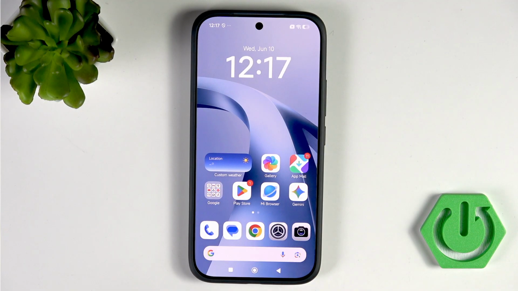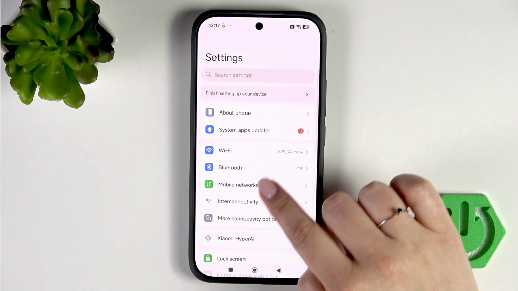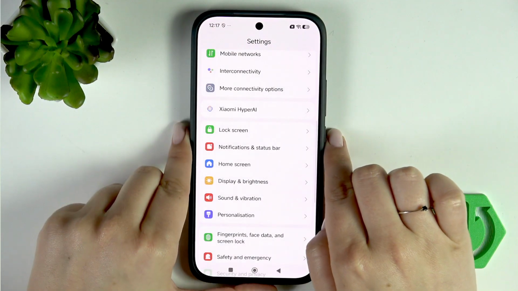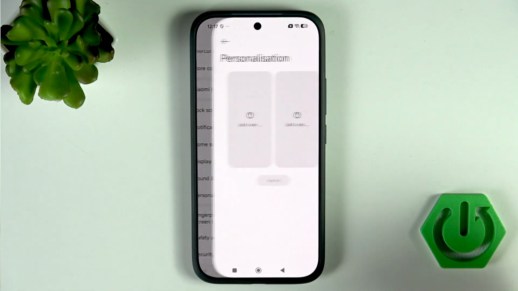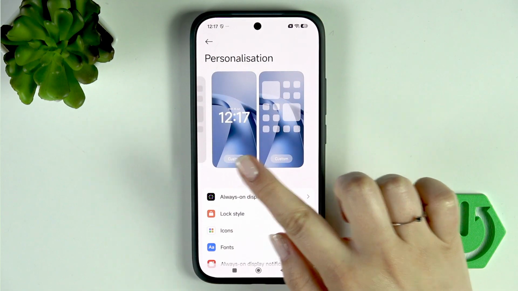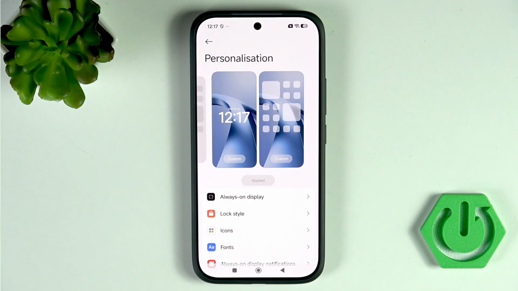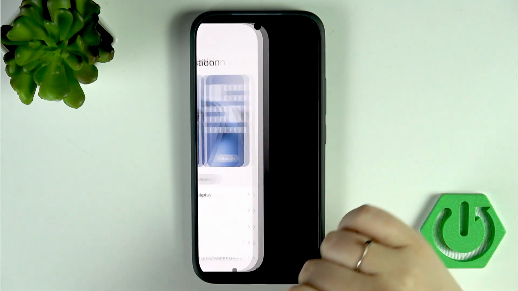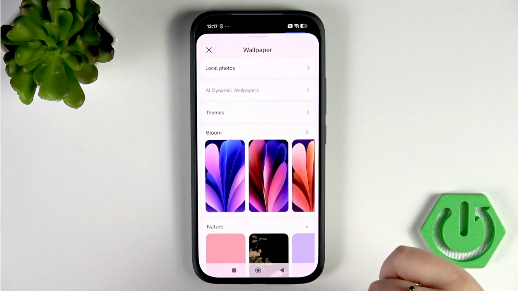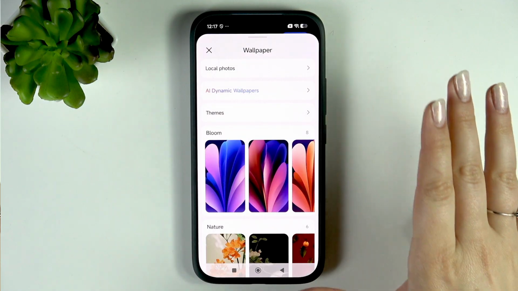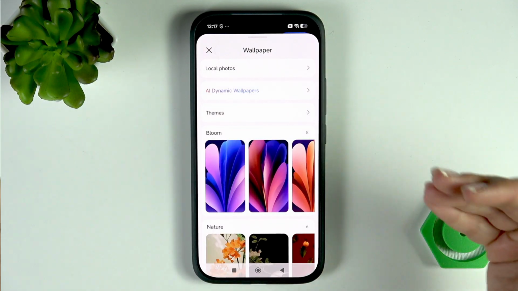So let's begin with opening the settings, and here we need to scroll down. Let me just move it a little bit and find personalization. So here we've got the preview of the lock screen and the home screen, and now you can follow two different paths, let's say. So if you want to, you can simply tap on custom here and you can tap on select. And as you can see, we will be transferred to the section where we've got different wallpapers.